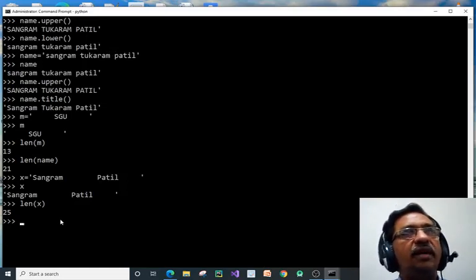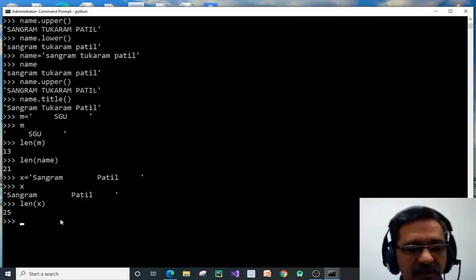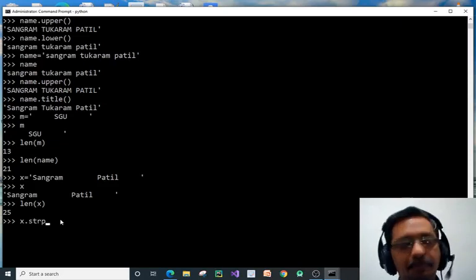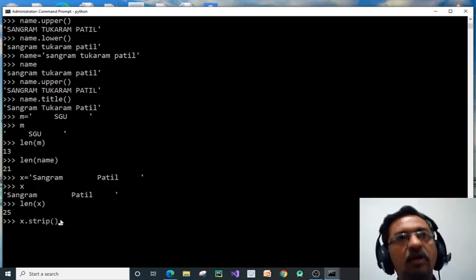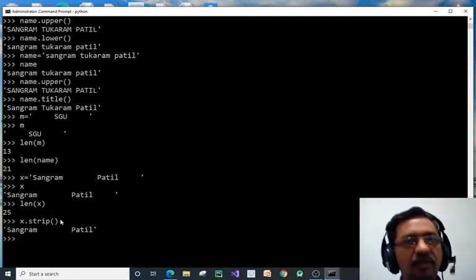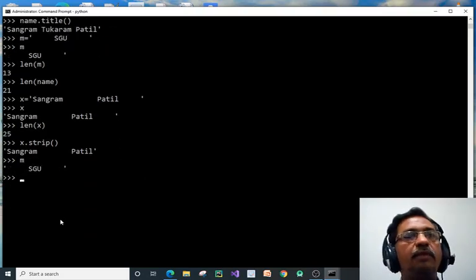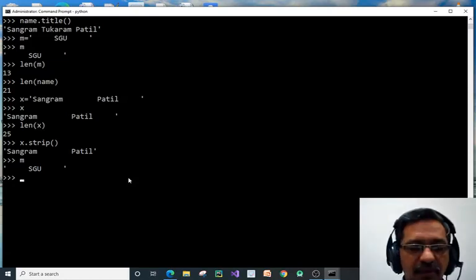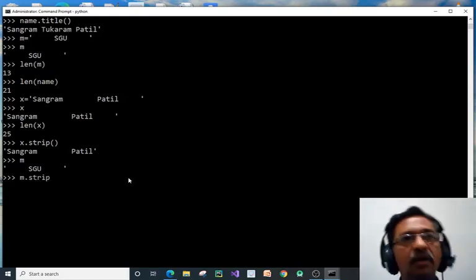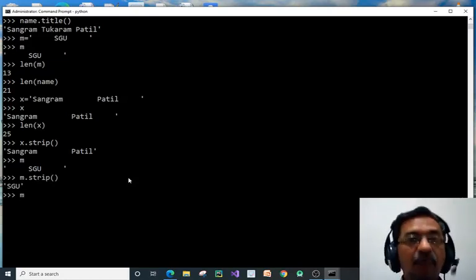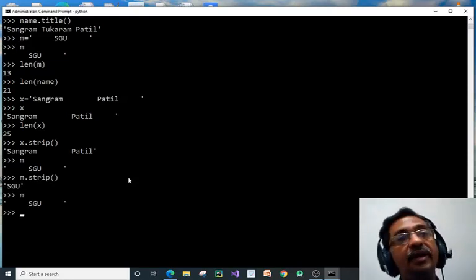That function allows you to remove blank spaces, which is strip: x dot strip. Check here. It removes starting and ending blank spaces. If you check only m, your m has blank space. If I use m dot strip, check here, it removes, but only for the displaying purpose. Your original data remains as it is.